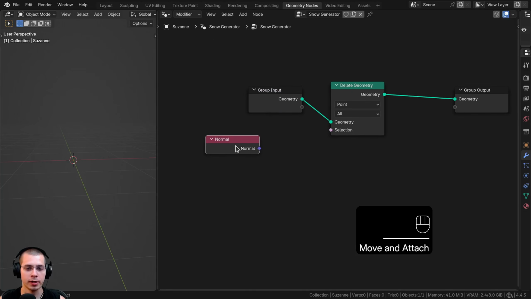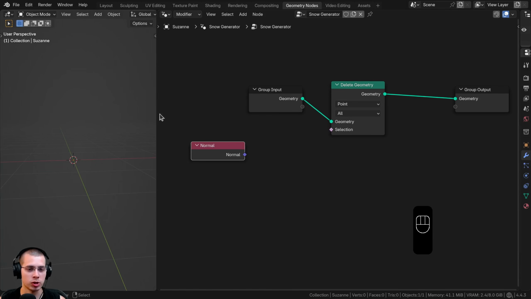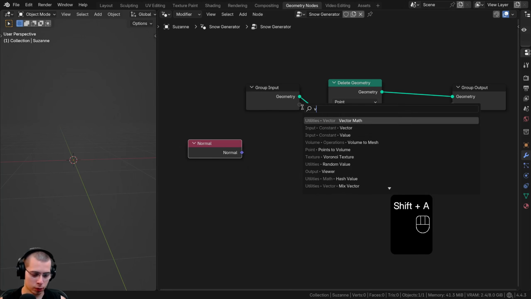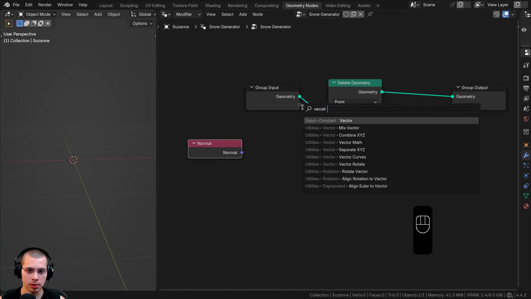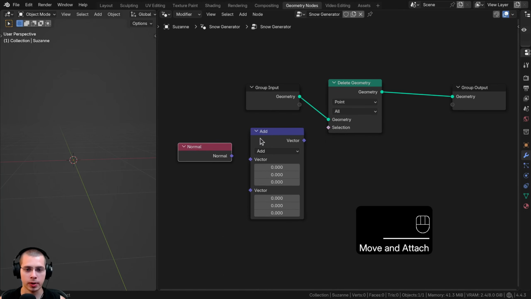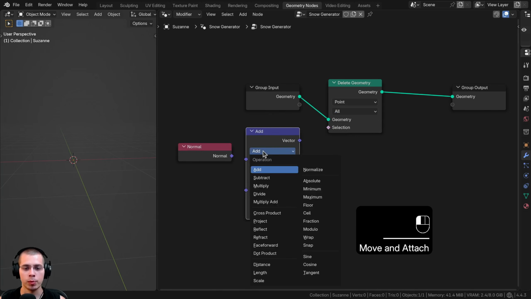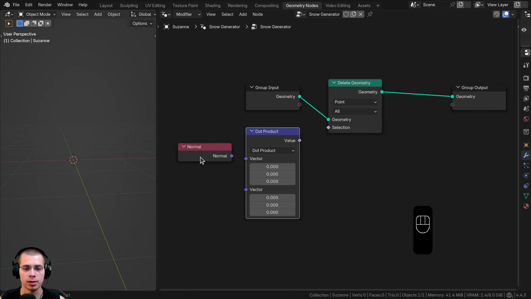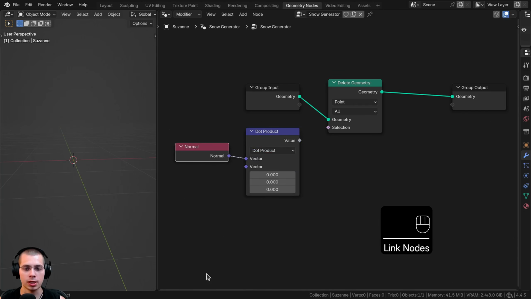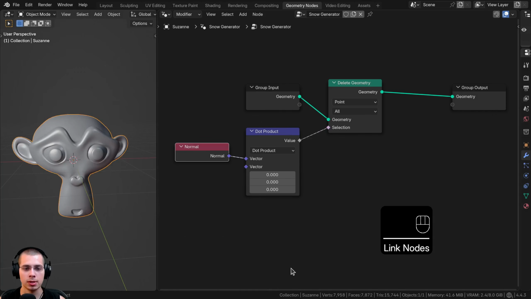We'll just add the normal here, and this will give us the normal data, which is the direction of the faces. But what I want to do is just isolate the faces which are pointing up. So I'm going to search for a vector math node. So just add vector math, drop this right here. And on the add type, we want to change this to dot product instead. And then the normal can go into the top one, and then the value can go into the selection.